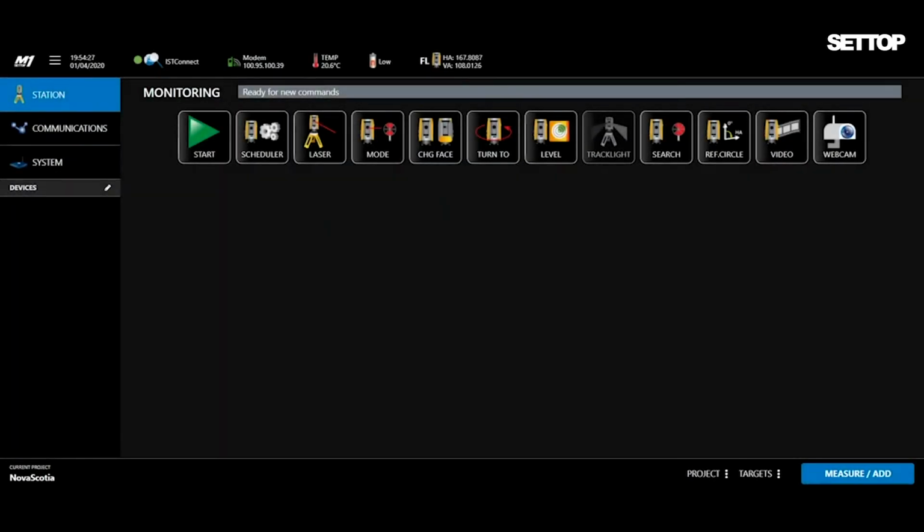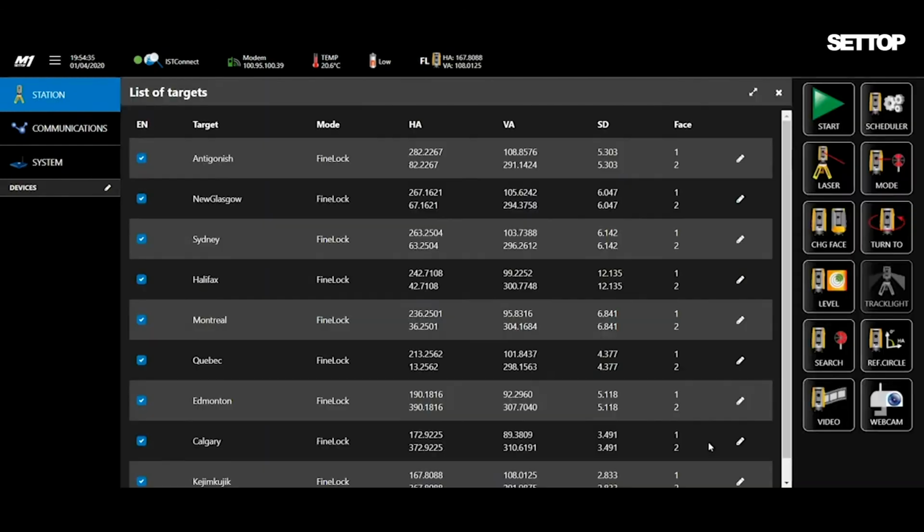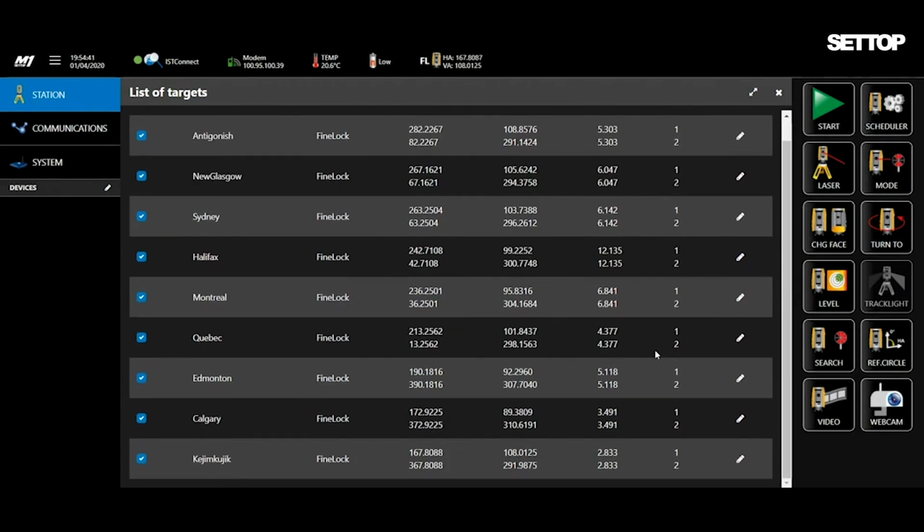To confirm that all of your targets have been added correctly, you need to go to the M1 station homepage and click the Targets icon in the bottom right corner of the page. Once you have confirmed all of your targets have been added correctly, you are ready to configure your rounds.